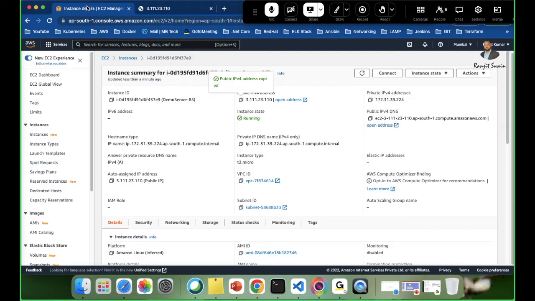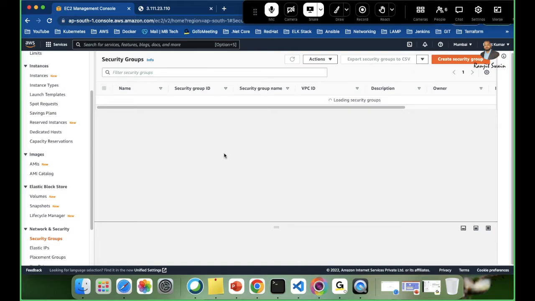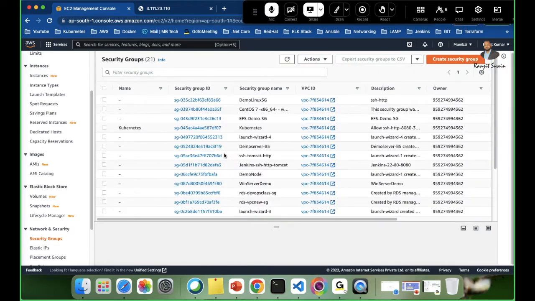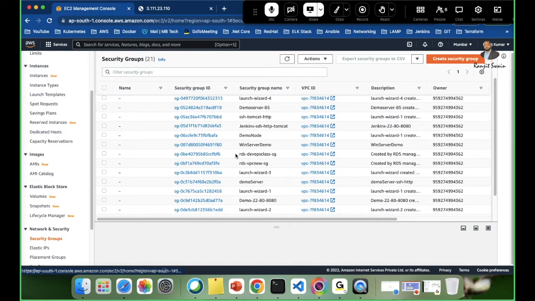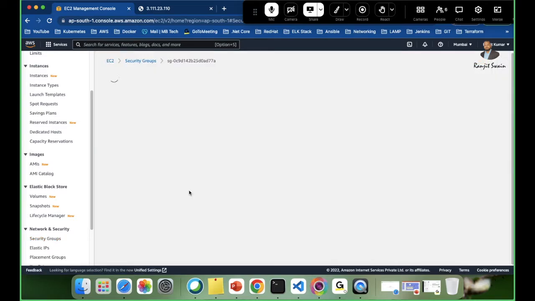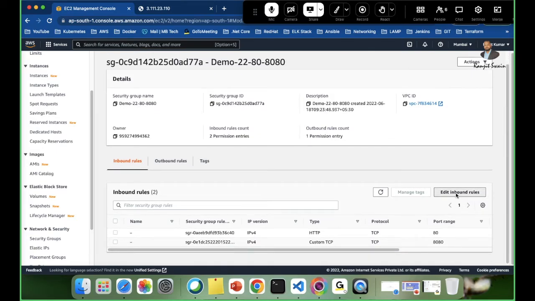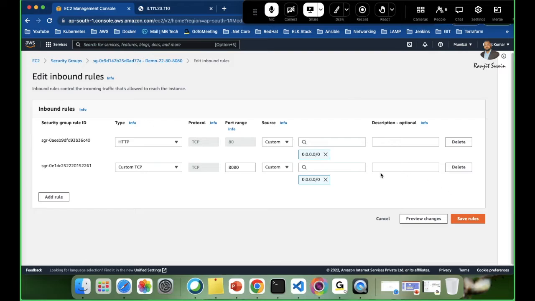Now if I go ahead and remove port 80 from the security group, let me show you. Let's go to the security groups here. What is the security group name? It was demo 228080. Now let me modify this security group. Let's edit the inbound rule. I'm going to change this from public to my IP address.